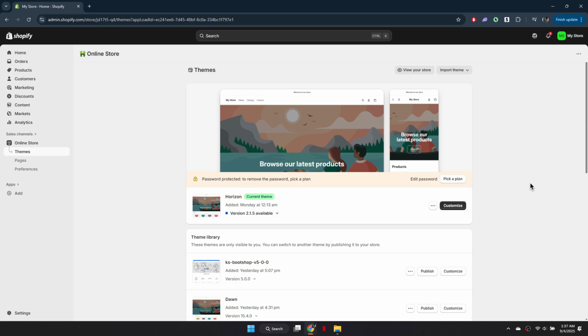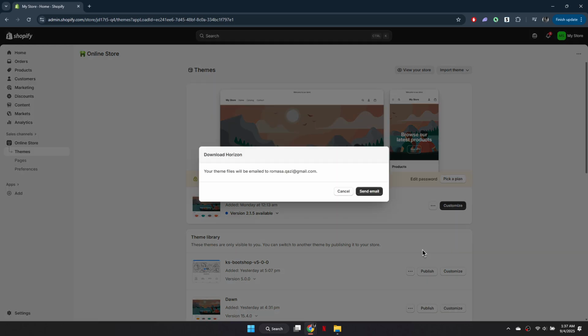Next to the Customize button, click on the three dots icon, also known as the More Options menu. From the drop-down, select Download Theme File. This option lets you save a copy of your current theme to your computer.